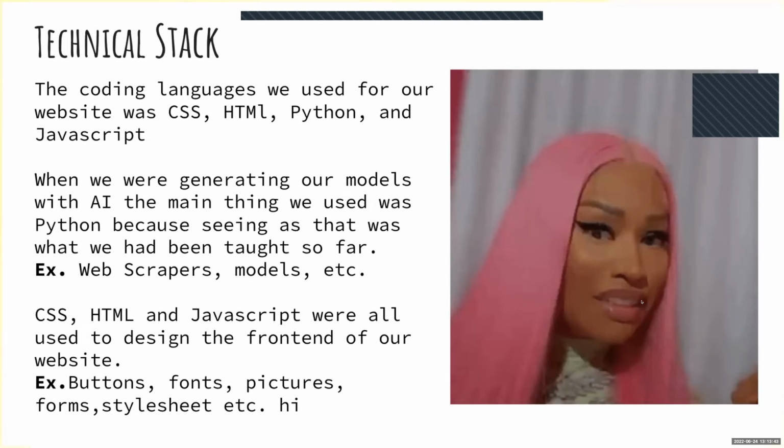Okay, so the languages we used for our website were CSS, HTML, Python, and JavaScript. When we were generating our models with AI, we used mainly Python because we were starting in the first week, and that's all we had learned so far in the camp. We used Python for web scrapers, models, etc.